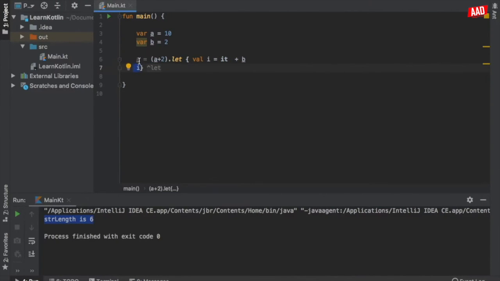So i will be assigned to a. So at the moment we have 14, because a plus 2 is 12, and 12 plus 2 is 14. So i will be assigned to a as 14. But we can also take this one step further and add another let, which takes this whole part over here, which is 14, and allows us to add even more to it. So let's do it plus 5.